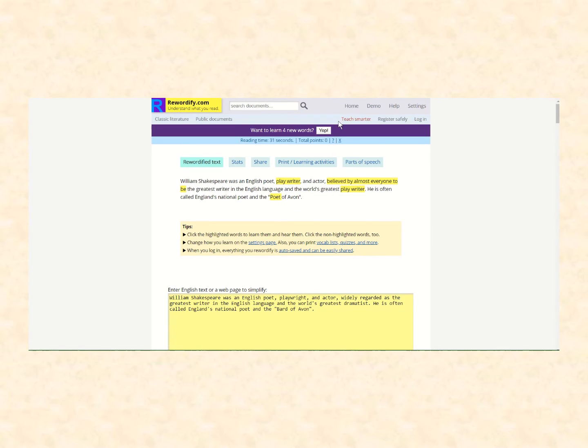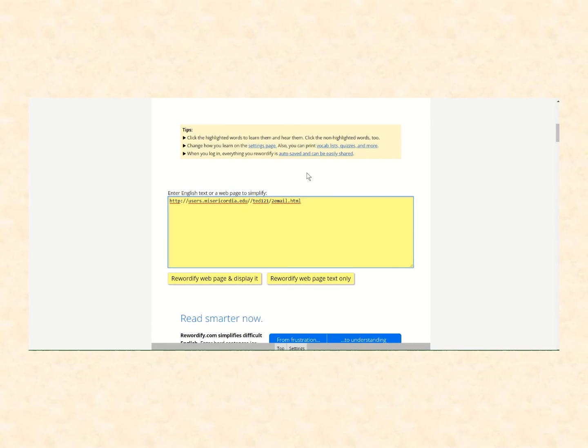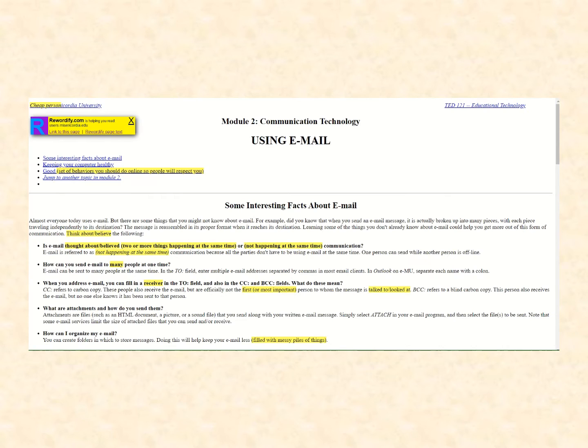Another thing that you can do at Rewordify is you can paste in the URL of a website. So I've done that here, and this is my email website, and I can do two things here. I can either say just show me the text, or Rewordify the web page and display the web page. So here's the results. So here's my using email, and notice all the words in yellow, things that are made a little bit easier. So instead of the word simultaneously, not happening at the same time.